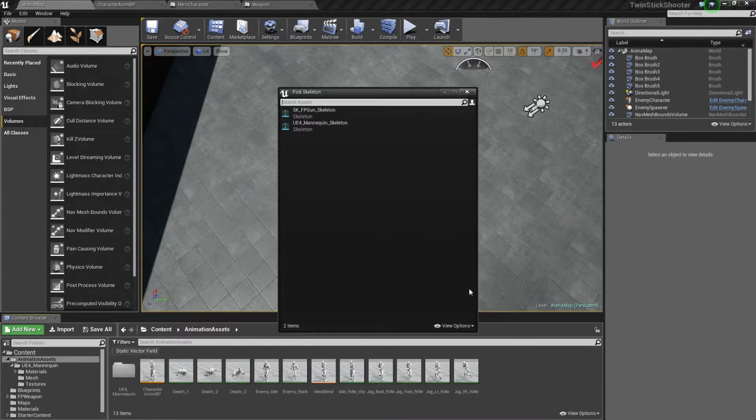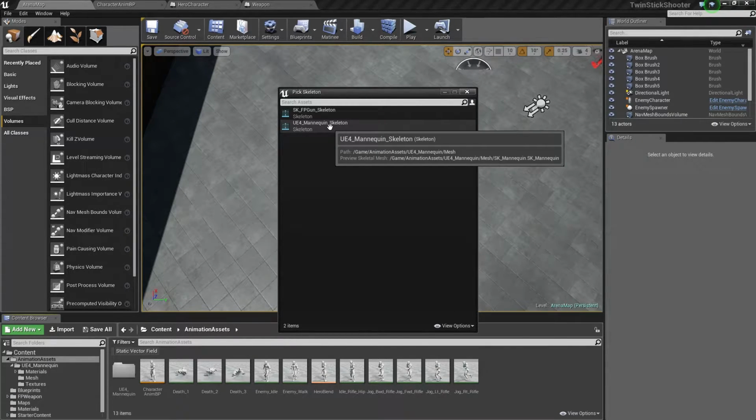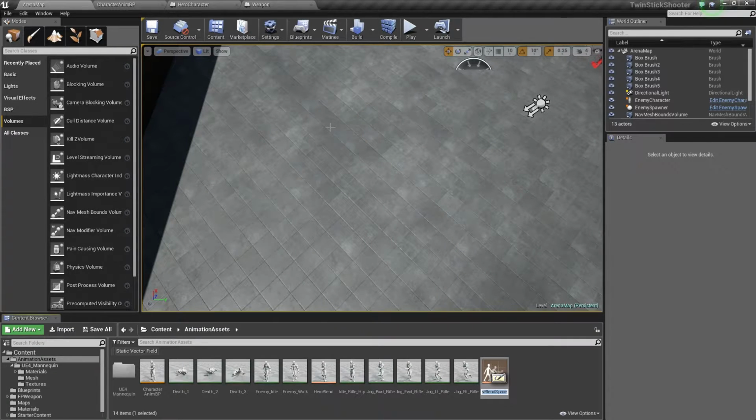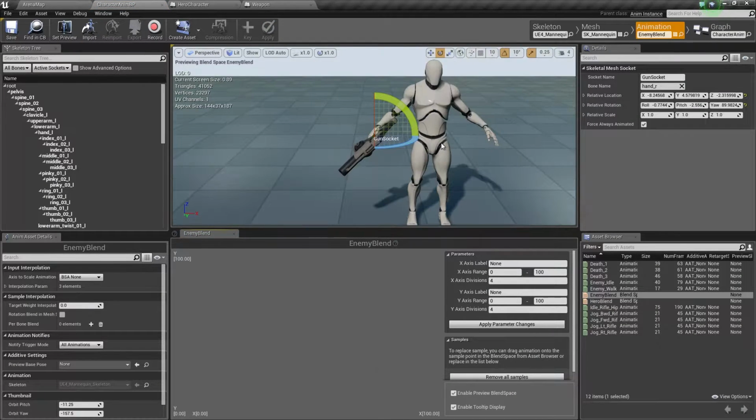So we'll create a brand new blend space, and it's just going to be a regular one, not a 1D, but a regular blend space. We're going to base that off of the UE4 mannequin skeleton, just as we did before, and we'll call this the enemy blend space, or enemy blend, which is fine. And we'll hit Control S and open this up.